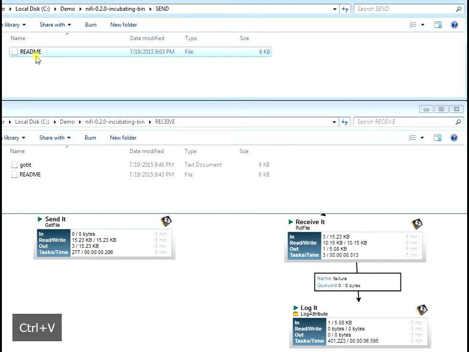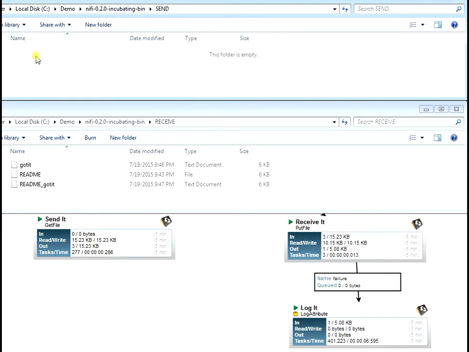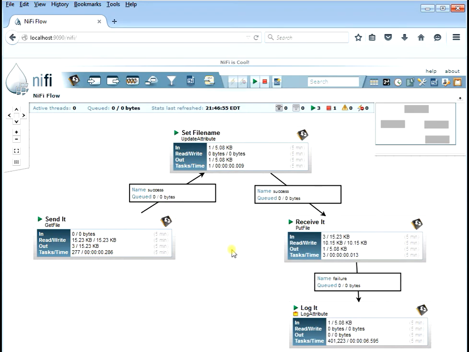So let's go to do this again. We're going to copy the README over, and this time it'll have README underscore gotit.txt. Okay, because we're using the existing file name as part of our attribute changes.